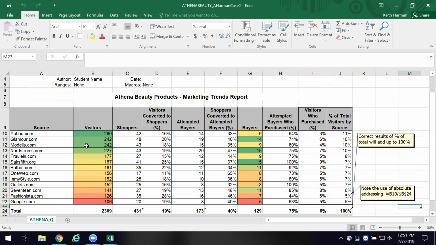And so we're watching that thing convert. And then the next step, do they become attempted buyers? And then we computed the percentage of those visitors who became attempted buyers. Follow me? We talked about this. And so what we're looking at is that conversion rate.